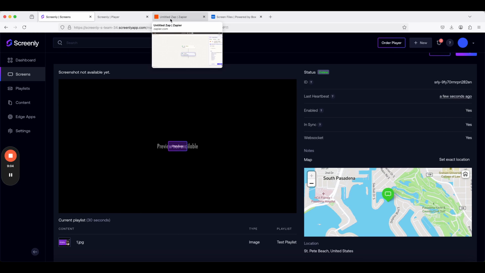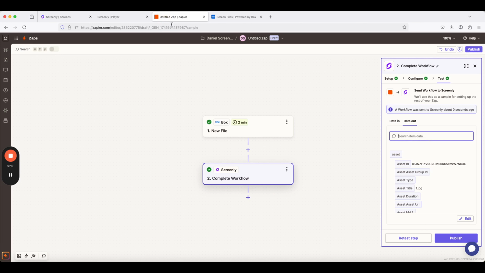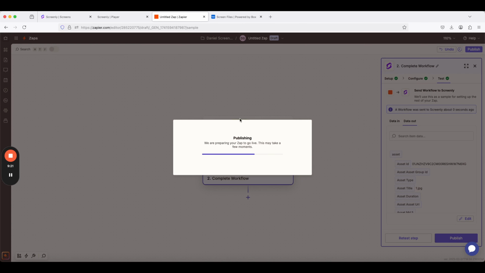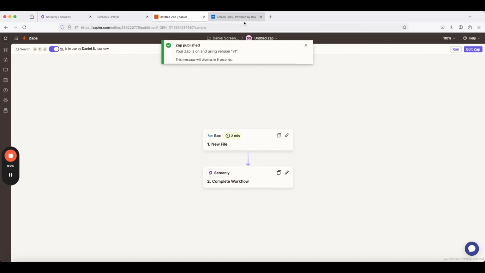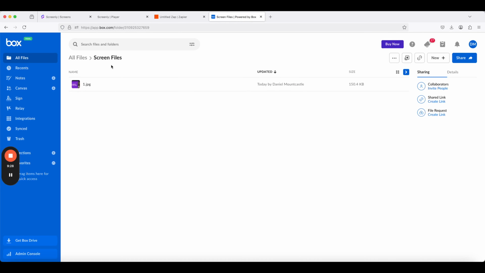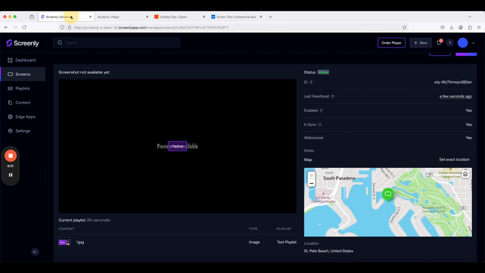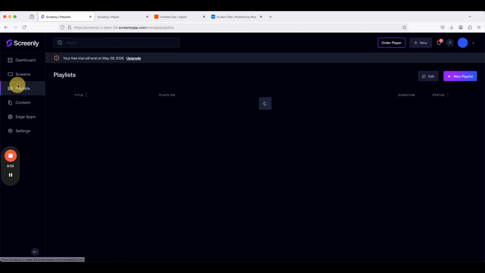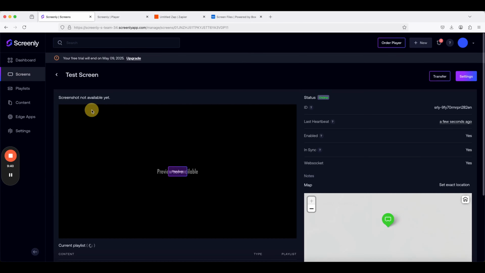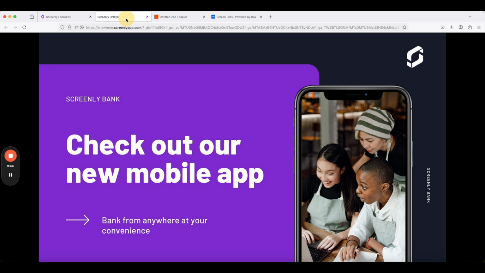So it's important to then go back to the Zap, and you want to make sure that you click publish. So you could go through all this work and it won't actually properly work until you publish that Zap. And once you publish, that's it. And so now whenever you add content to this screen files folder, it will then get pushed into the playlist and go to your screen. So that's it, super simple. And you can see here, it's actually showing up on this test screen as we set up.